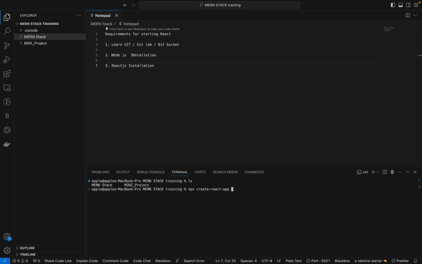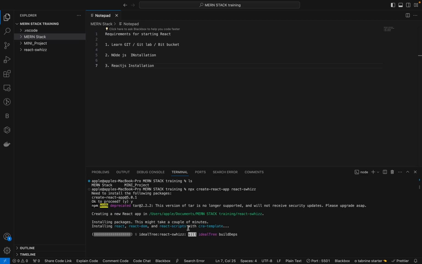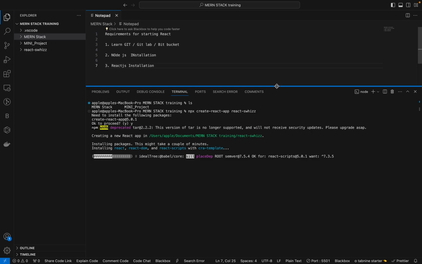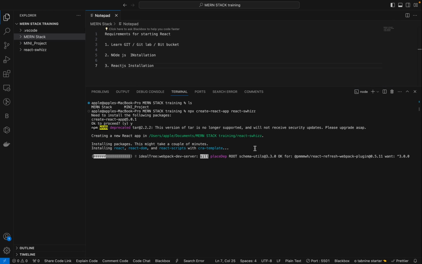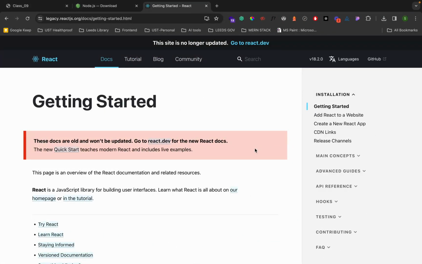What name do you want to create? React hyphen Swhizz. Okay, you have to do a few formalities, and it will take time. It's based upon your network speed, it will take time. So in parallel we can learn about the documentation, what that is and everything.